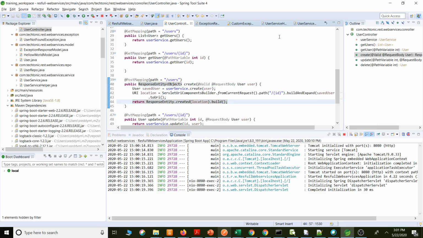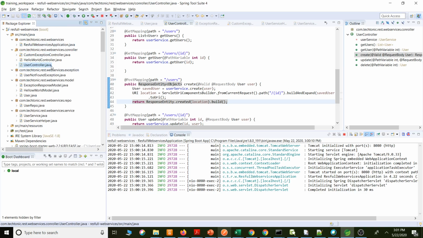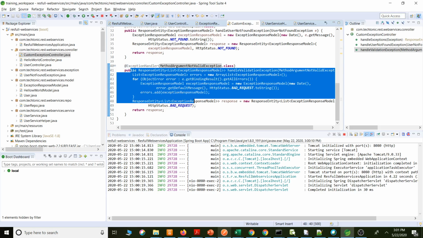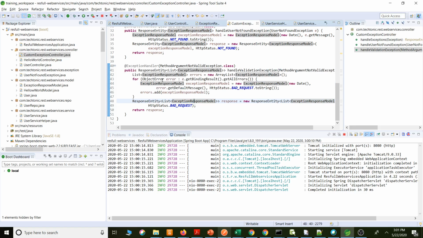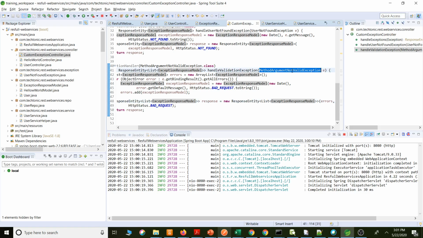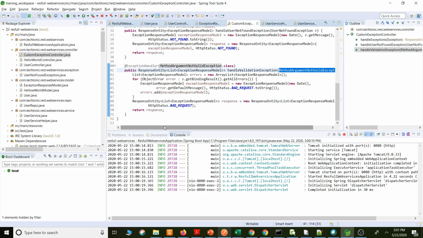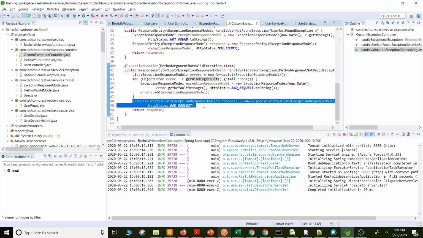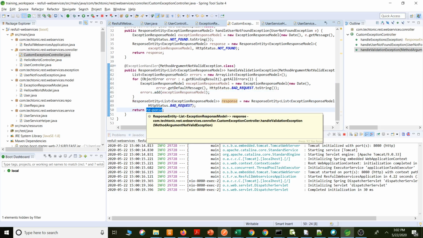If it is not valid, it goes from the user controller to the custom exception controller. From the custom exception controller, if it is not valid, it throws MethodArgumentNotValidException. When that exception is thrown, this function will work, and in this function we are taking the data from the MethodArgumentNotValidException, getting the binding result, getting all errors, iterating over them, creating a customized error message, creating a response entity with bad request, and sending the final response.